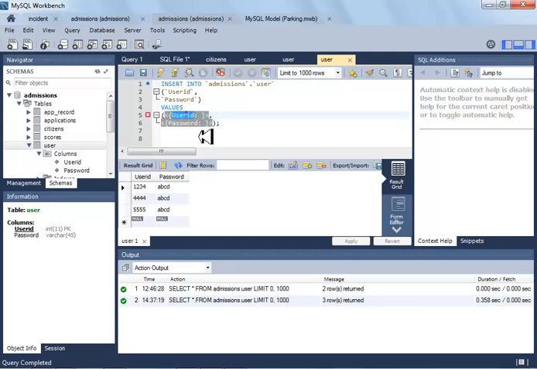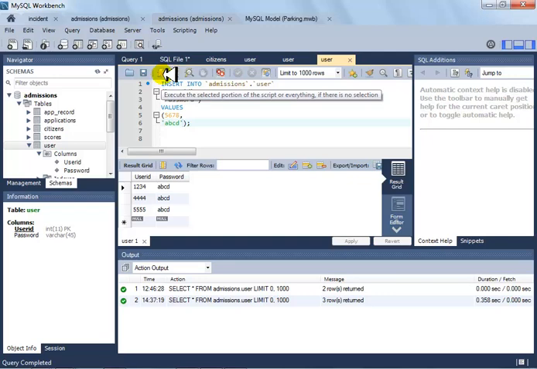I need to change the values to, let's say, user ID 5678, and password ABCD. Whenever you're writing a string, it should be in quotes, single or double. Some databases allow single quotes, some allow double quotes, some allow both. So now I will execute this. It will create a new user with the user ID 5678 and this password.